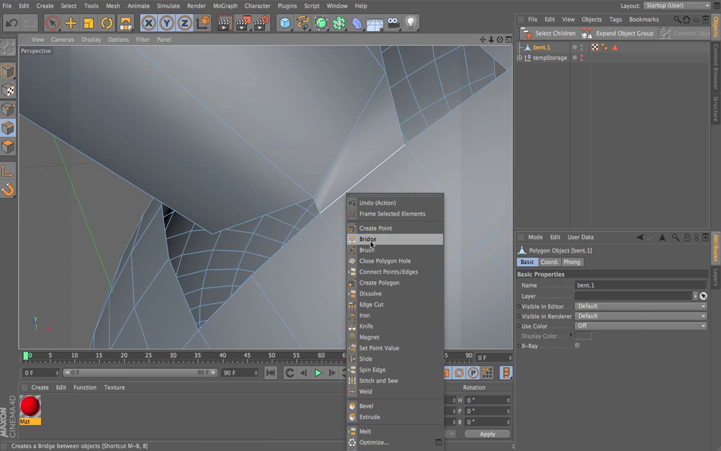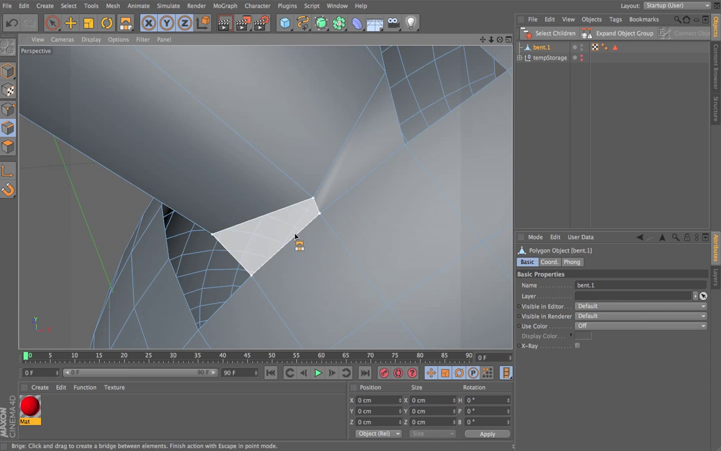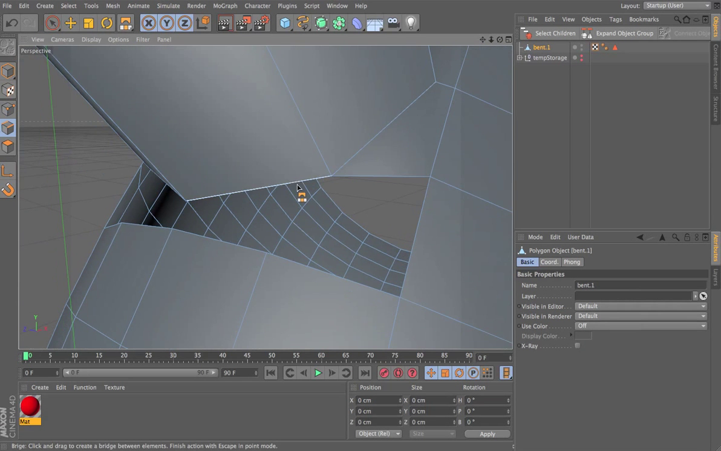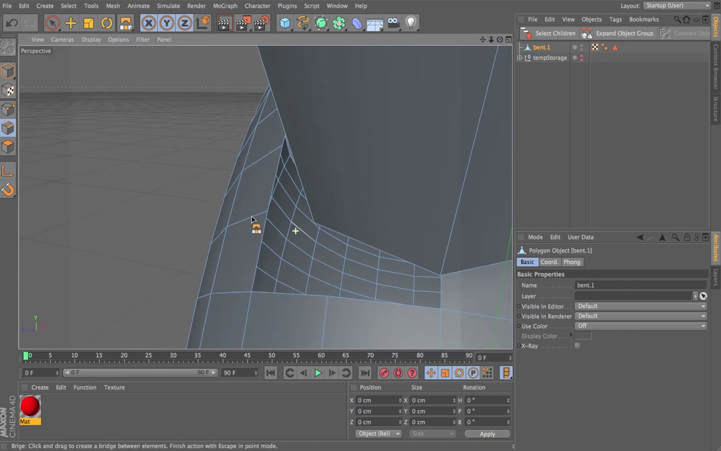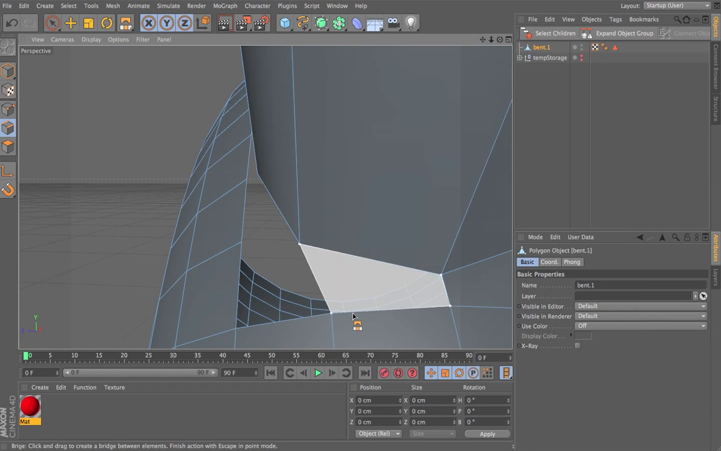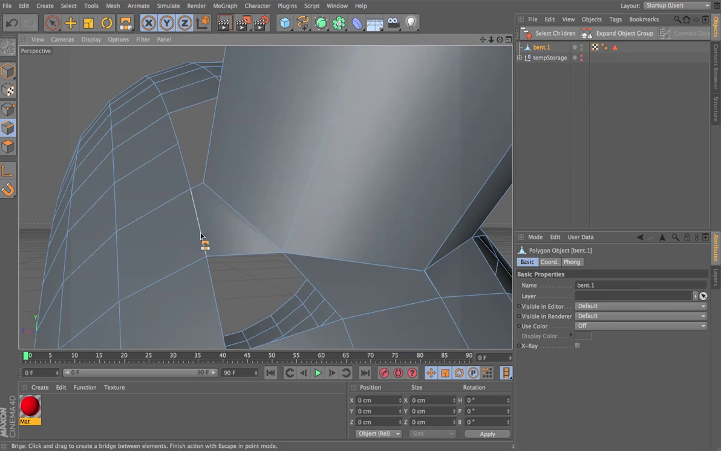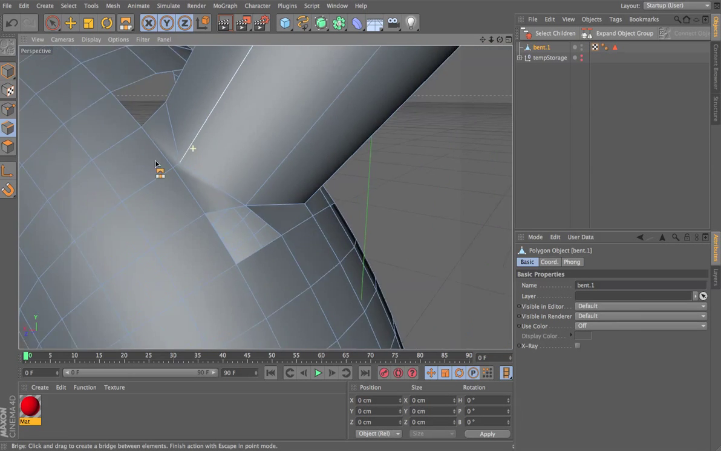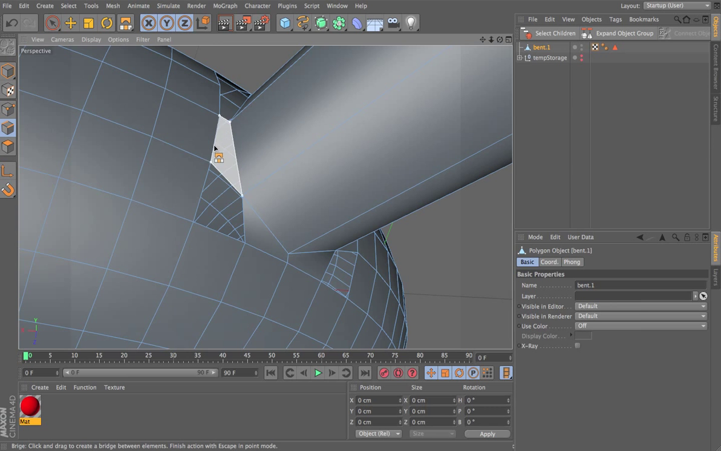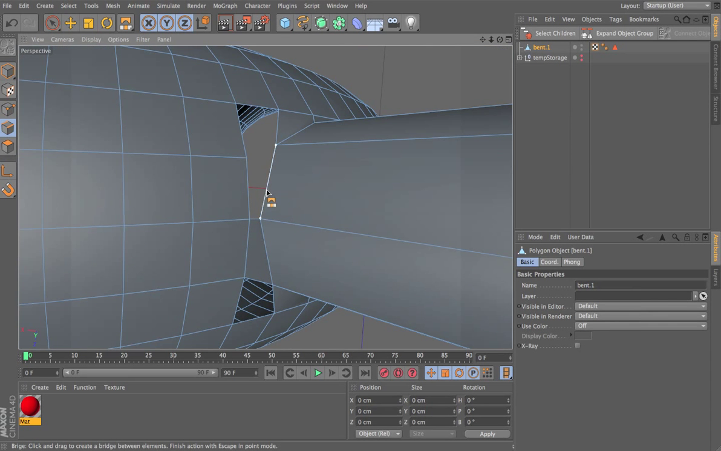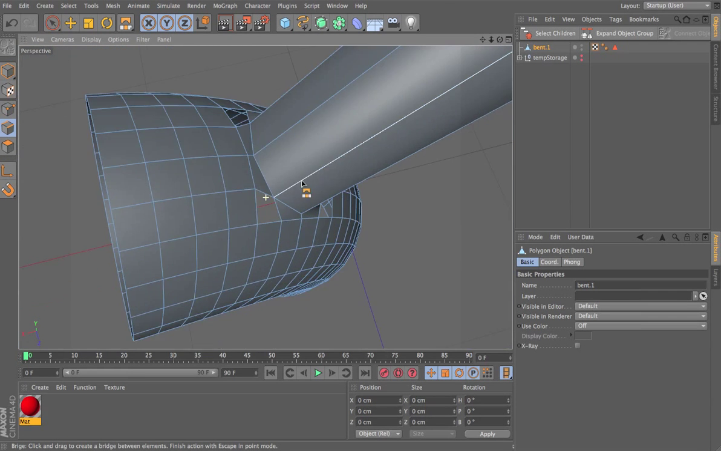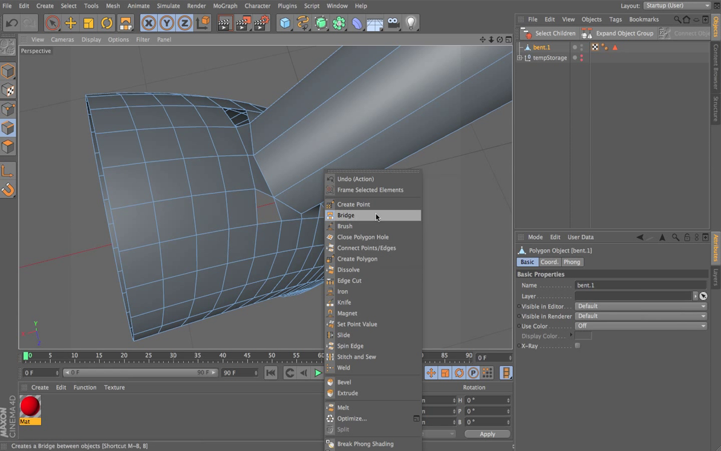Again, I'm using the bridge tool in edge mode. Drag this here. Drag this here. Drag this here. This here. This here. That there. I think it's faster than creating 4 points and all that. Lovely. And then I right click again and I say close polygon hole.